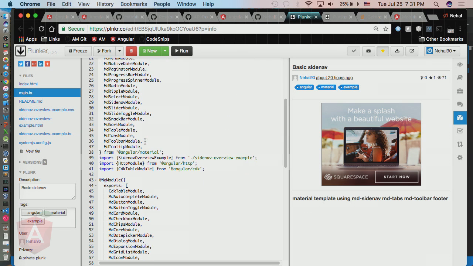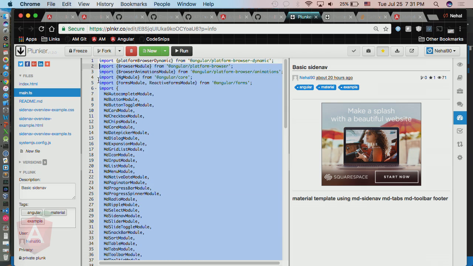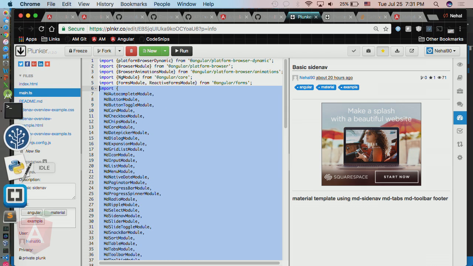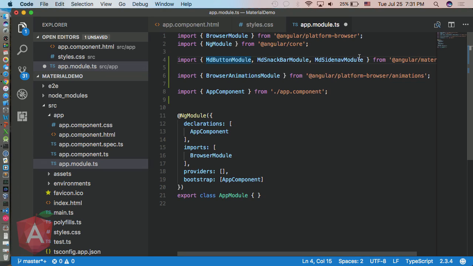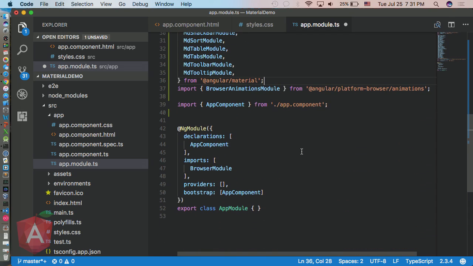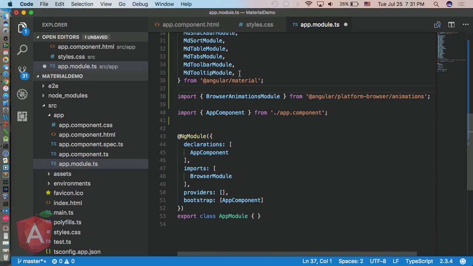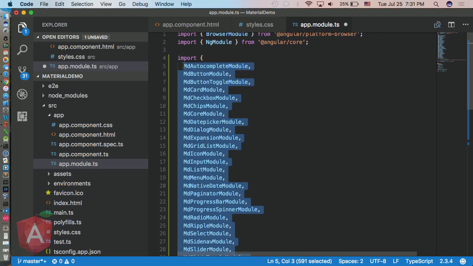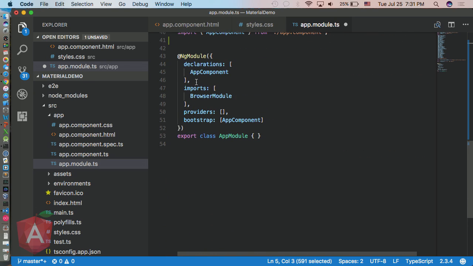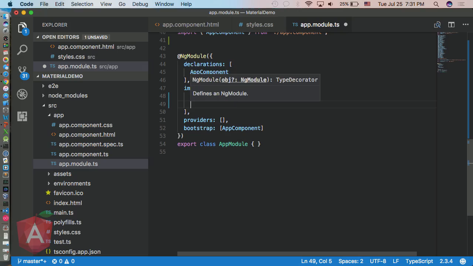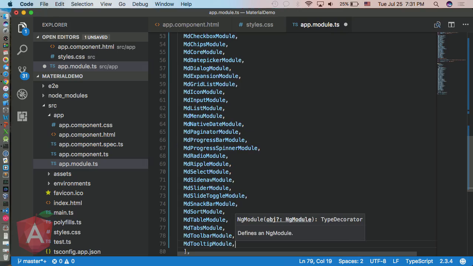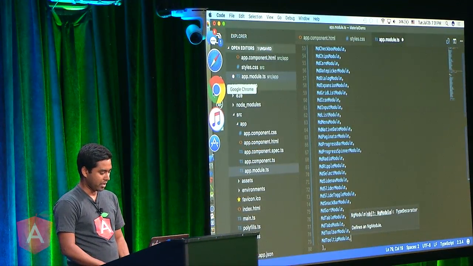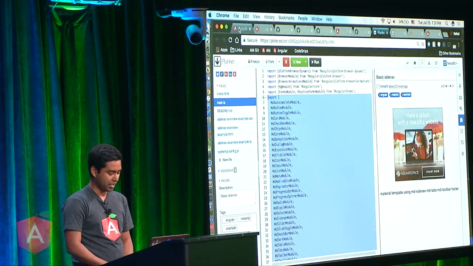As you can see, there's a whole chunk of them. If you want to just get it from somewhere, don't sweat on it, just copy paste. And of course, once you import, you have to also put it in the app module imports. The style is also very important. Without the styles, the components won't work properly.